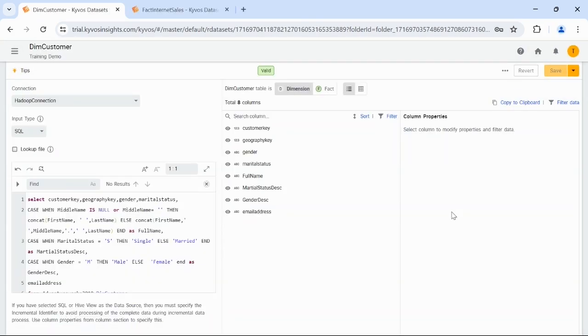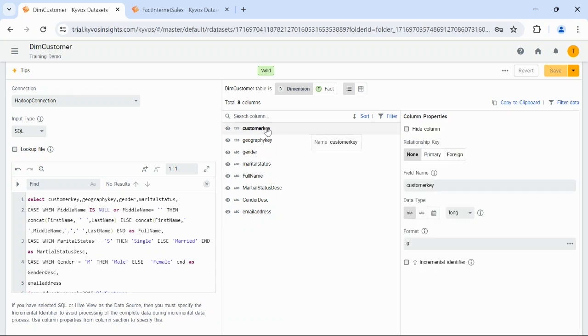Now let us look at the column level properties. We'll use the recently created DIM customer dataset to view the column level properties. Select a column on the right to view its properties. In the Column Properties section, you can view the selected column properties. The first option is to hide a column, which can be done by selecting the Hide Column checkbox. You can also specify a relationship key, such as a primary or foreign key. The primary key serves as a unique identifier for each record in a database table, while a foreign key refers to a field or set of fields in a database table that points to the primary key of another table.